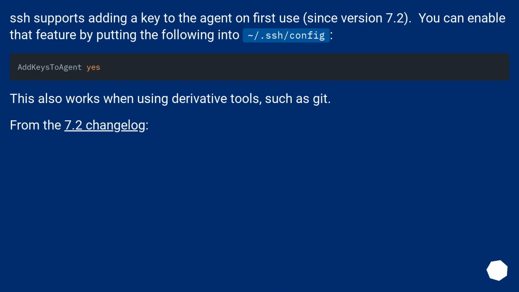SSH supports adding a key to the agent on first use, since version 7.2. And you can enable that feature by putting the following into ~/.ssh/config. This also works when using derivative tools, such as Git. From the 7.2 changelog.